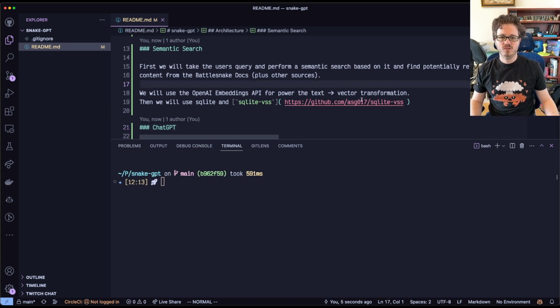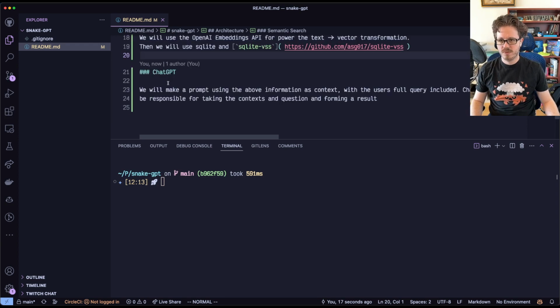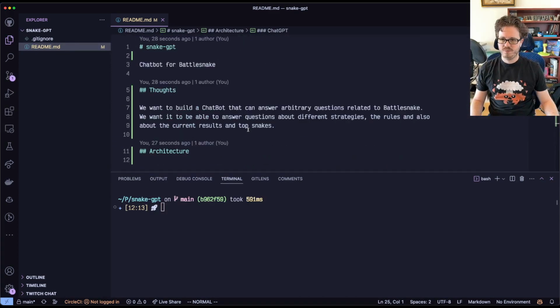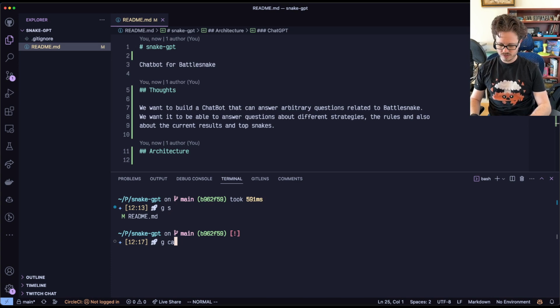We're going to do OpenAI APIs for the text to vector transformation. We're going to store that in SQLite using SQLite vector and SQLite VSS. And then we'll use that semantic search to power a prompt that we will feed to ChatGPT. So this is our goal. This is what we're gonna do. So let's just get started.